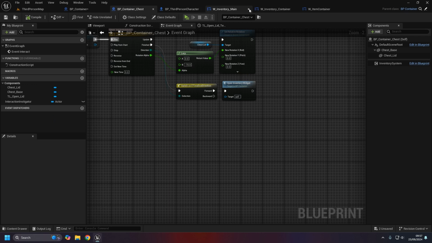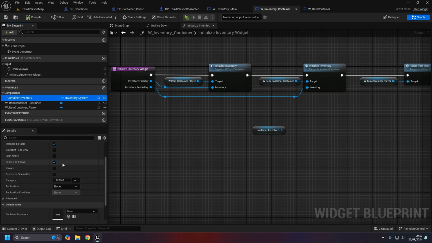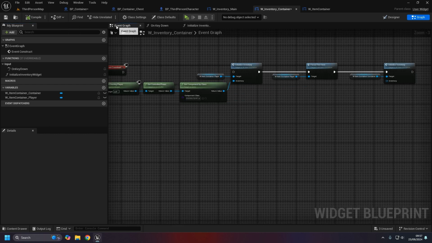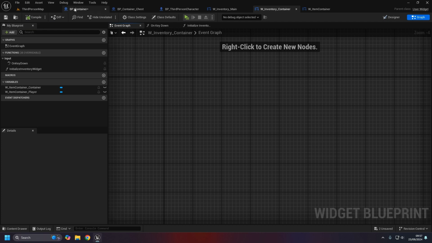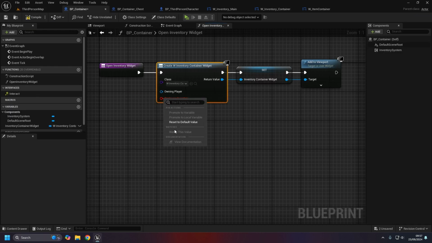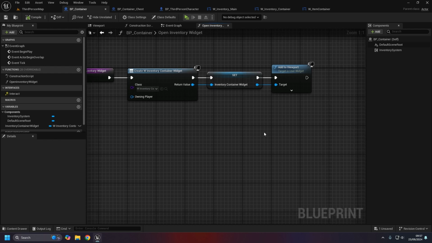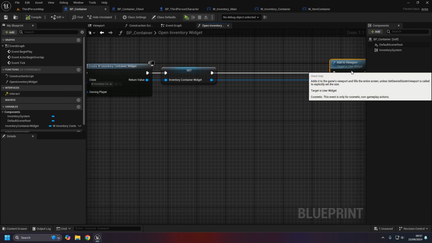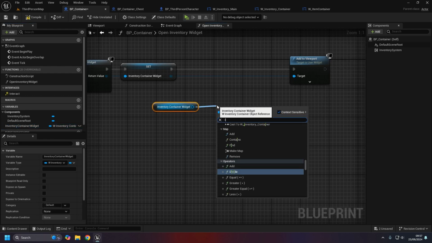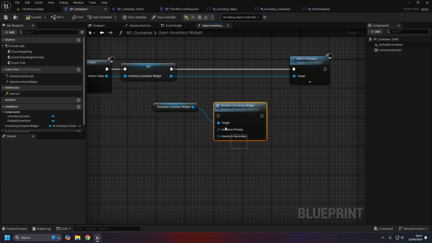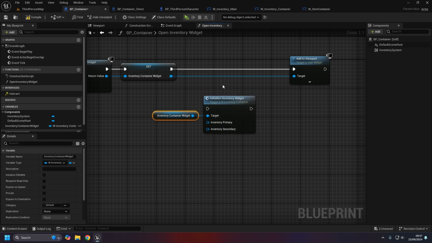Now, if we go back to the container, we can technically unhook this. And just to prevent confusion, I'm going to mark that as not exposed. You know what, I'm just going to delete it. And we're going to go ahead and delete everything on the construct as well. Jump back to the container, just refresh these. Okay, so now we've done that. We need to actually physically call that function, so the initialize inventory widget. I'm just going to separate this over.